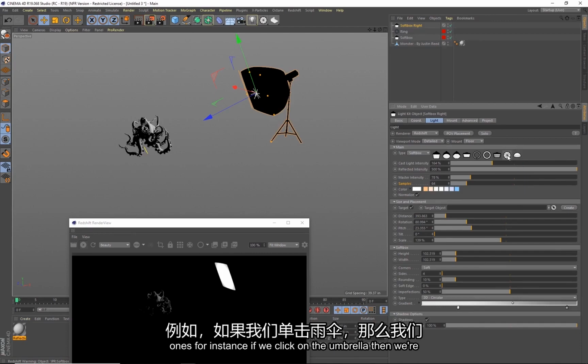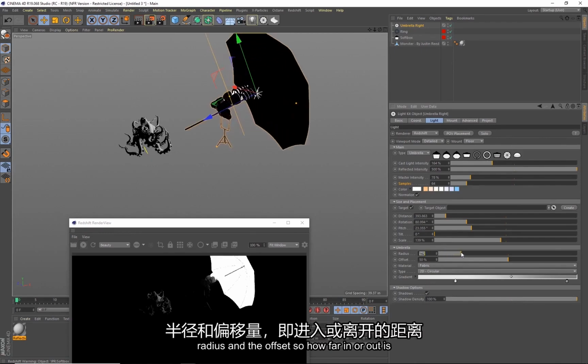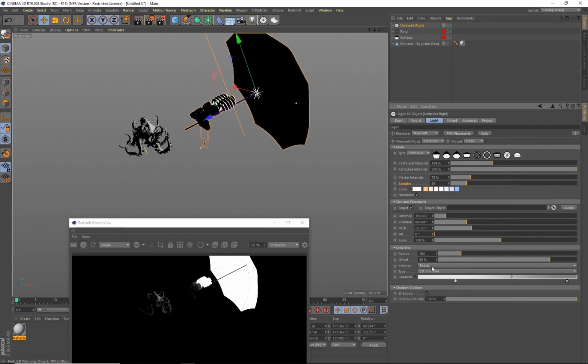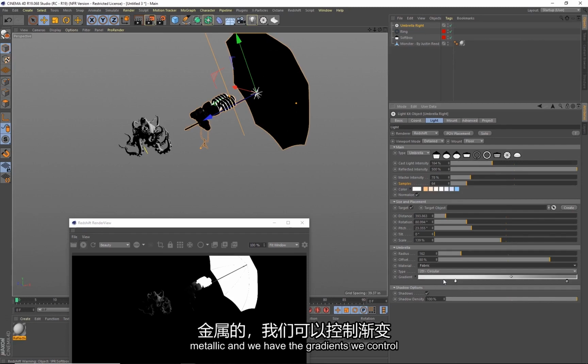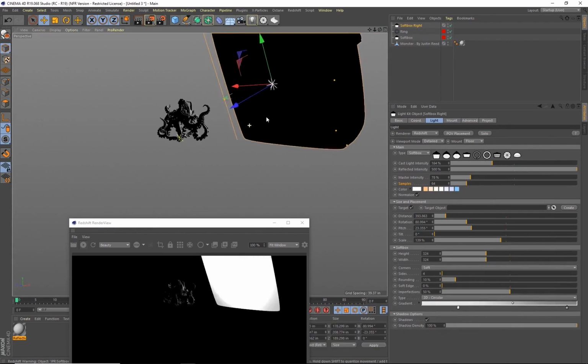For instance, if we click on the umbrella, then we're going to get settings for the umbrella, let's say radius and the offset. So how far in or out is this light? So we pull that in and out. And we can also change the fabric to different types of material like metallic, and we have the gradients we control. But let's jump back to our softbox and talk about those because these are the most interesting.